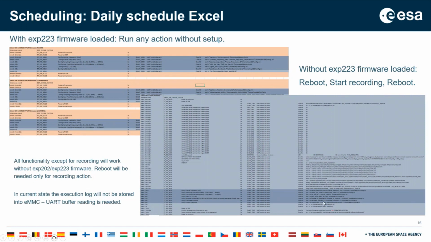So it would need to be put into some of the eMMC partitions. It needs to get extracted, and then the record action would need to be run, and the record action by default saves the samples to the eMMC memory. But as it stands right now, it will not save the log file.